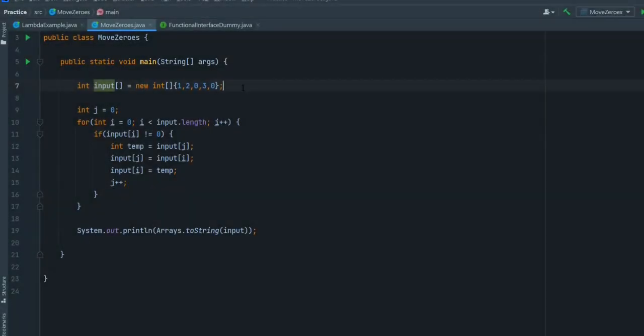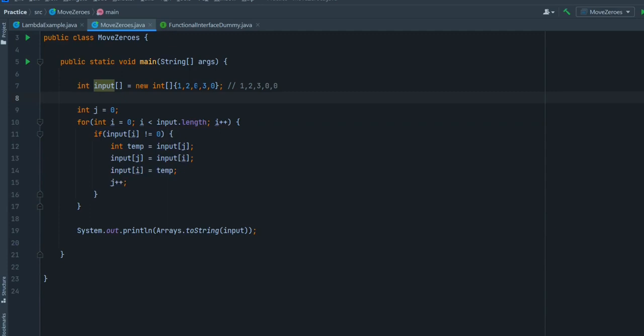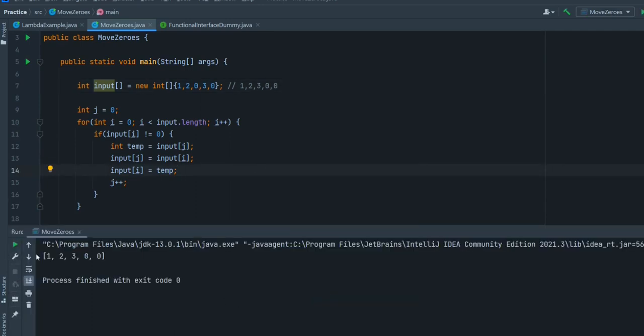Okay, now this can be another logic. So here the input array is like 1 2 0 3 0, so the output should be like 1 2 3 and 0 0. Now here what I have done is I have done swapping. So taking care of swapping is like, if you see that there is no 0, then swap, otherwise leave it, right? So if I run this code, you can see that the output is what we were expecting. So let me summarize this one more time.